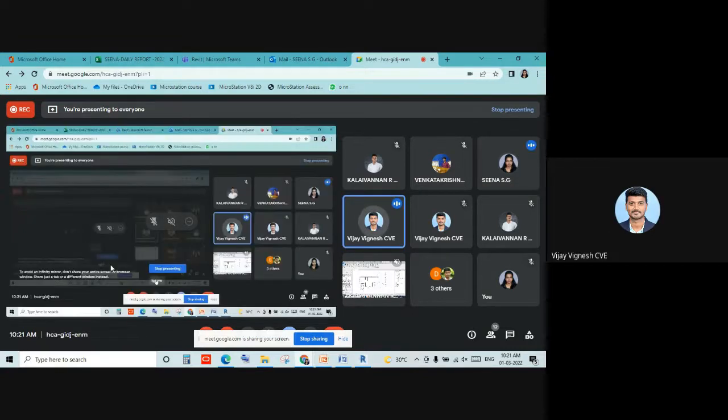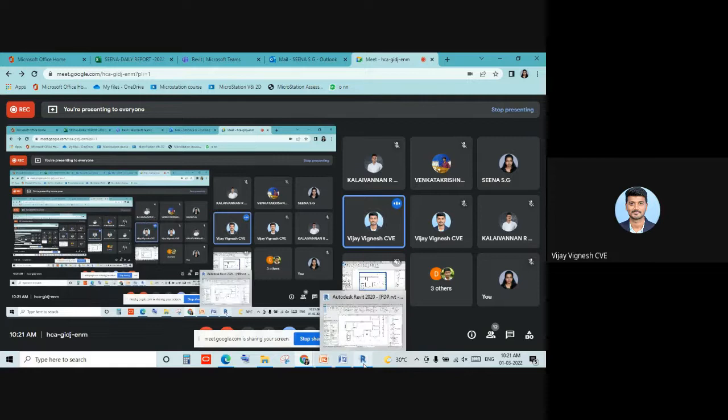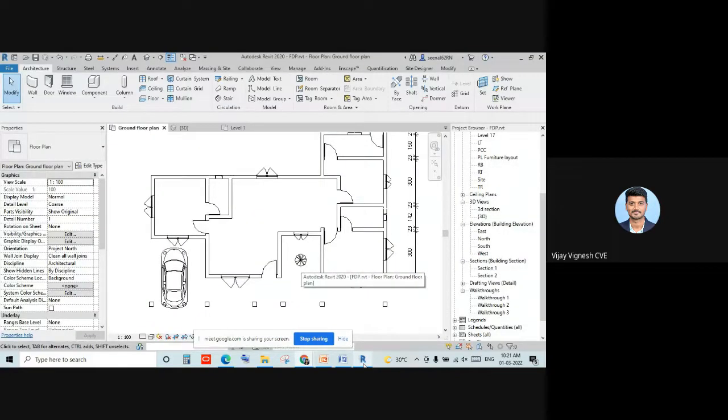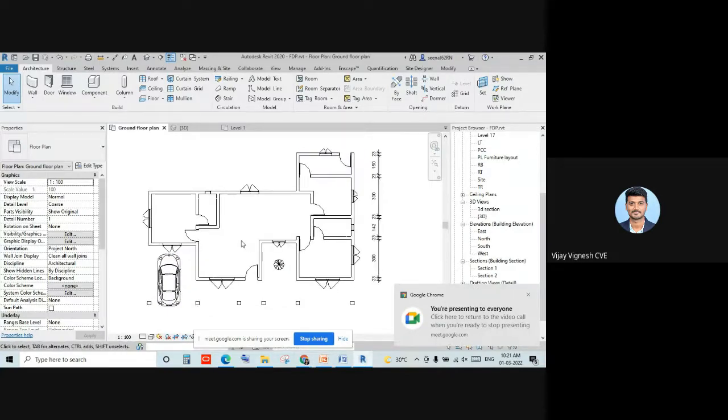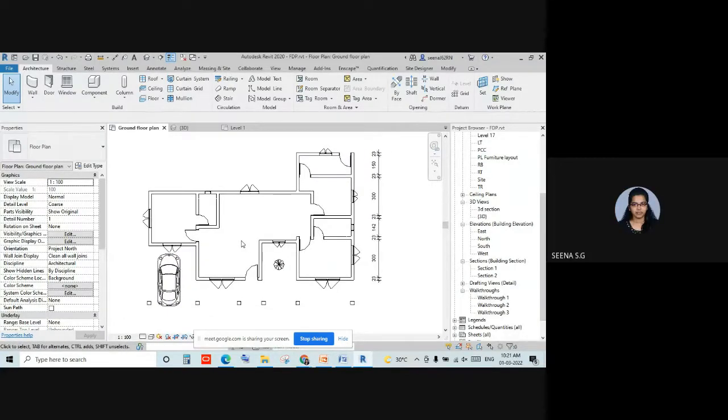For example, we are going to design, I mean, construct a residential building. So we will be using the metric template or architectural. Default metric is better. If your file does not have a default metric, you can choose the architectural template. If your students do not have a default metric template, you can ask them to open the architectural template.